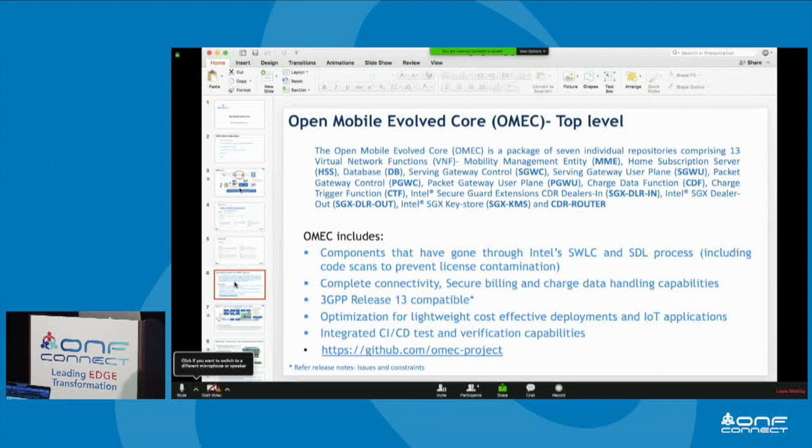So looking at the features, by the way, the components were developed here at Intel Labs with contributions from various telcos, GS Lab, HCL. So all of us came together and developed these components. It has gone through Intel's software lifecycle and security development lifecycle processes. That includes the code scans. So when the code was first open sourced, it definitely went through the Intel code scans.